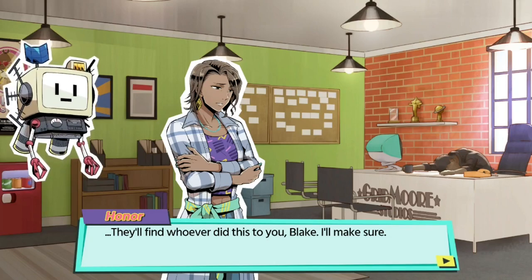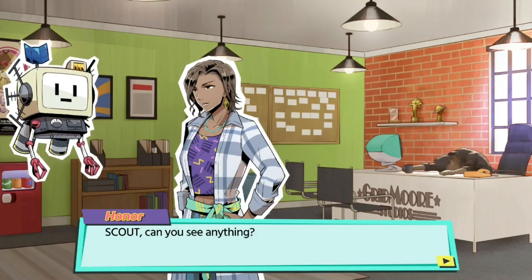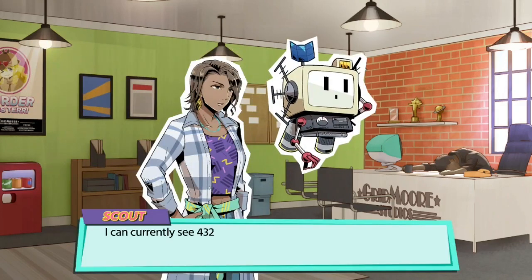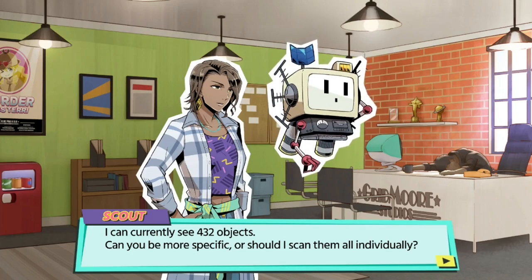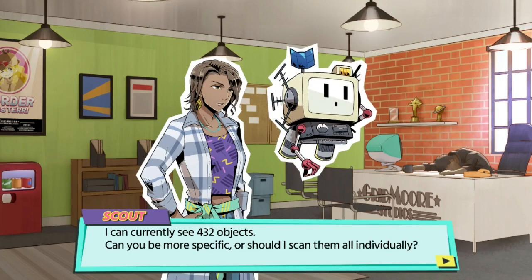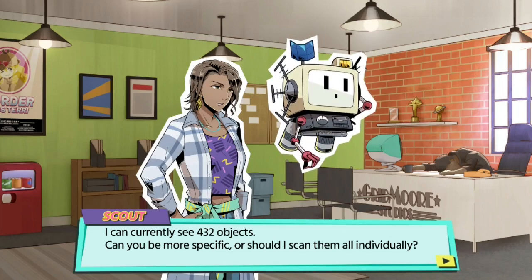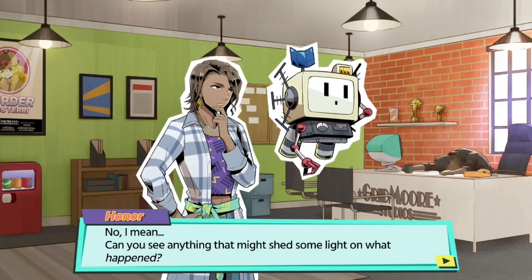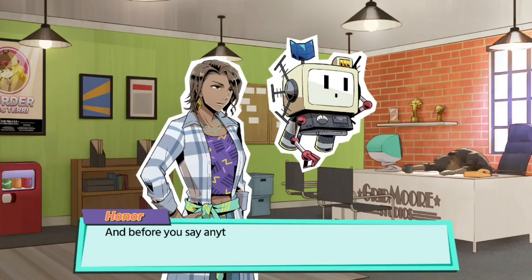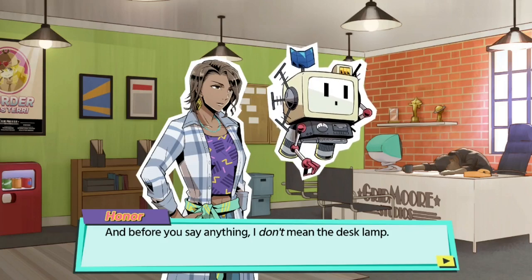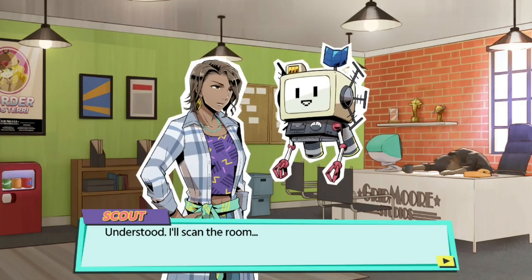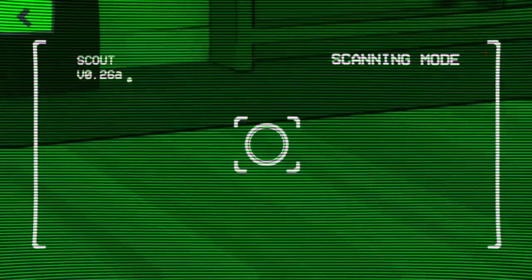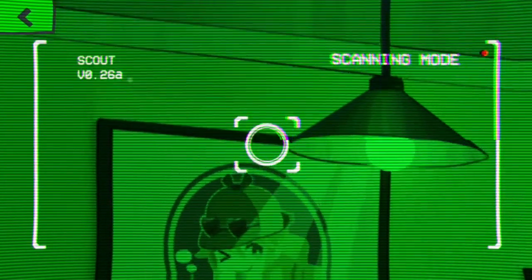They'll find whoever did this to you, Blake. I'll make sure. Scout, can you see anything? I can currently see 432 objects. Can you be more specific, or should I scan them all individually? No, I mean, can you see anything that might shed some light on what happened? And before you say it, I don't mean the desk lamp. Understood. I'll scan the room. I'll question the corpse.